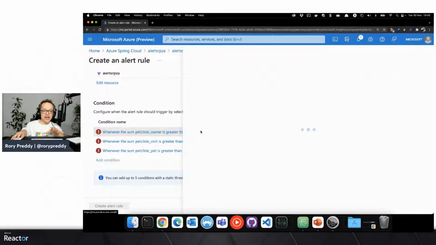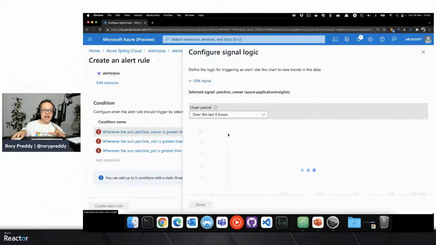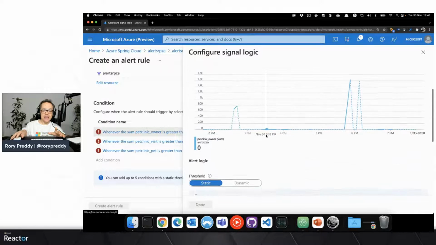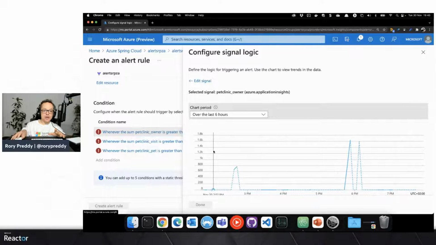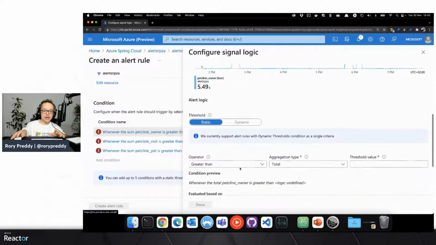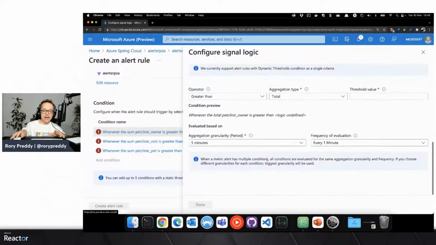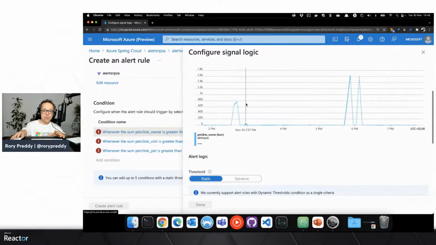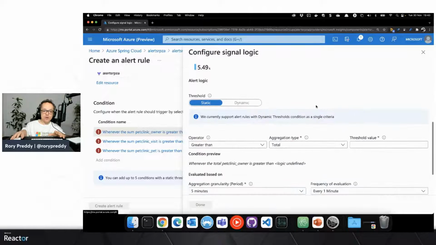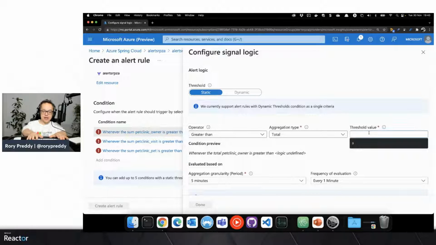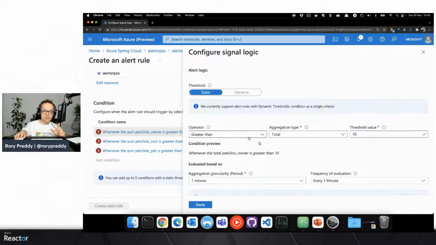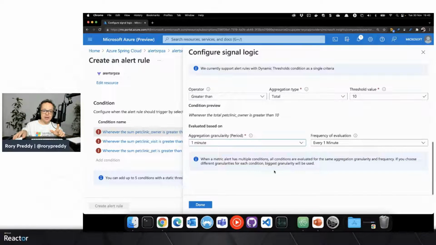So if I click on that, I can actually define the condition there, and I can do static. Now, this is a log query here for signals, so I can't do dynamic, but I can go greater than, and it'll tell me exactly what I need to do there. So if I want to add for my owner service, I'm going to say give me greater than, let's just say 10. So if I go greater than 10, and my granularity, I can do every minute, frequency of evaluation every minute.